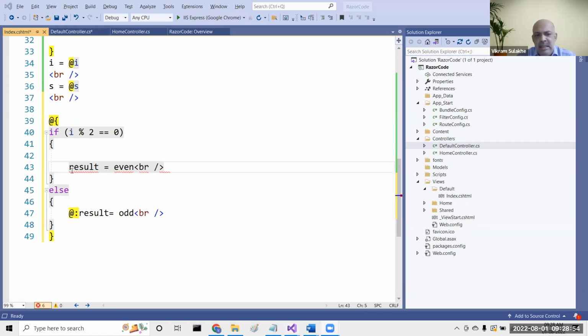But if I had given @:, now whatever I'm giving here is considered to be HTML code. So I'm now saying if it is an even number, then directly display "result is equal to even" in HTML. Otherwise, display "result is equal to odd" out here.